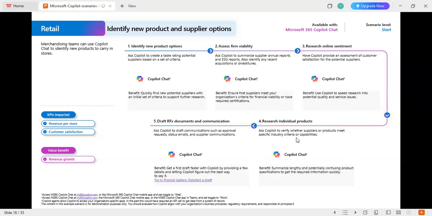So if maybe the industry says, okay, we want quality bags, but even though the customers are saying it's quality, according to the industry criteria, it's not so, or it hasn't reached that industry criteria, the co-pilot can give you that information. So after you have gained all that, you can ask the co-pilot to draft communications such as approval requests, status emails, and supplier communication. So you can use it to create proposals, check your status emails, and also draft supplier communications.